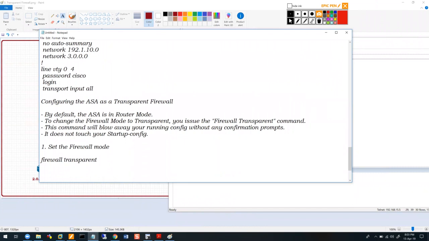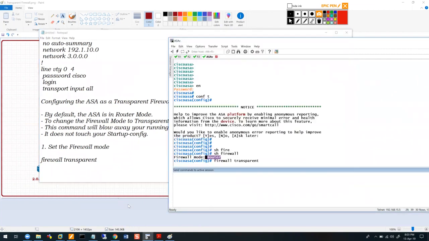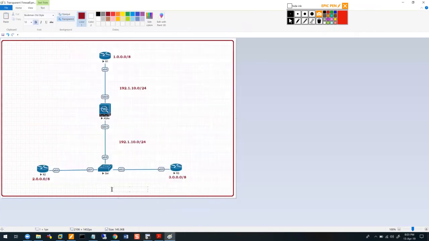So once I do that, the next thing I need to do is configure my interfaces. Now, when you configure the interfaces, there are some things that you need to be aware of. Number one, it still follows that security level, nameif type of thing. So you still need to give it what? A name. You still need to give it a security level. You do not need to give it an IP address.